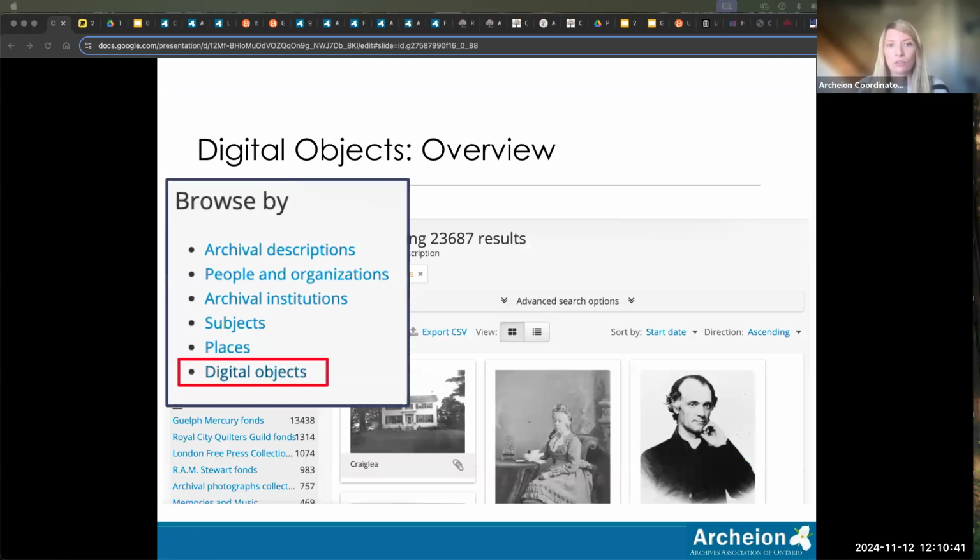And what that does is it surfaces that description in the Browse Digital Objects page. So a lot of users, they're coming to Archeion, they're going to be attracted to that link to Browse Digital Objects. And if you're not adding the digital object to that description, then you don't get the benefit of surfacing in the Digital Objects Browse page.